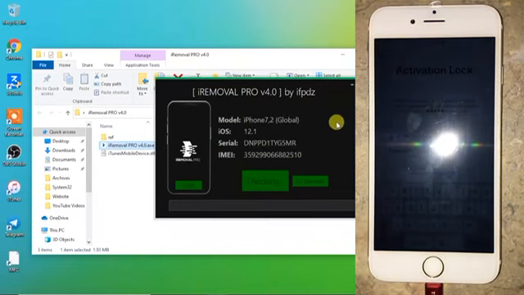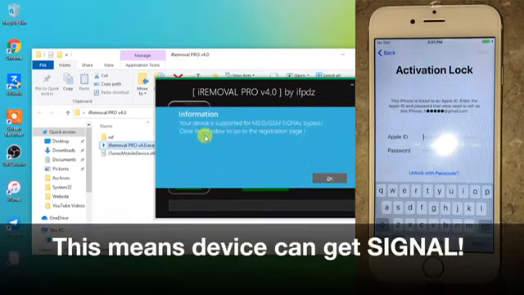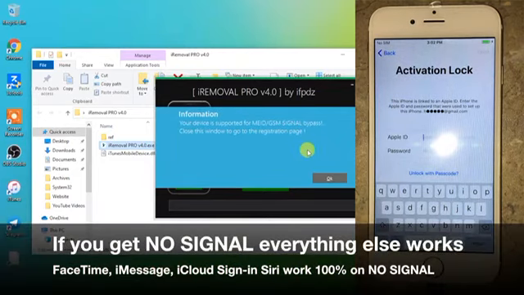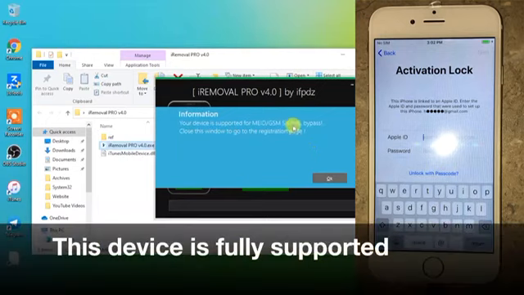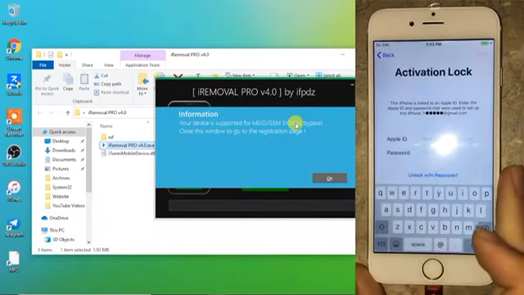And as you guys can see right here, we have the iRemoval Pro tool checking our device. And perfect, our device is now supported for MEID/GSM signal bypass. If it says no signal, that means you're still going to get activation with FaceTime, iMessage, and everything else working. You're just not going to get calls and data. But in our case, because it says signal right here, the key word is signal, that means we're going to have everything working, including calls and data on our MEID device here. Let me show you guys once again, MEID. So let's just go ahead and get started with this.